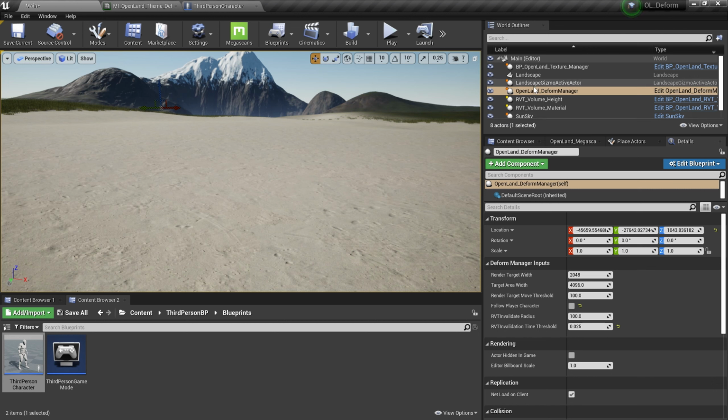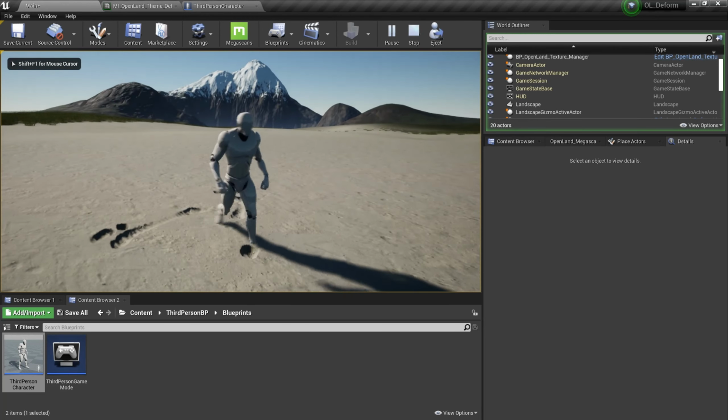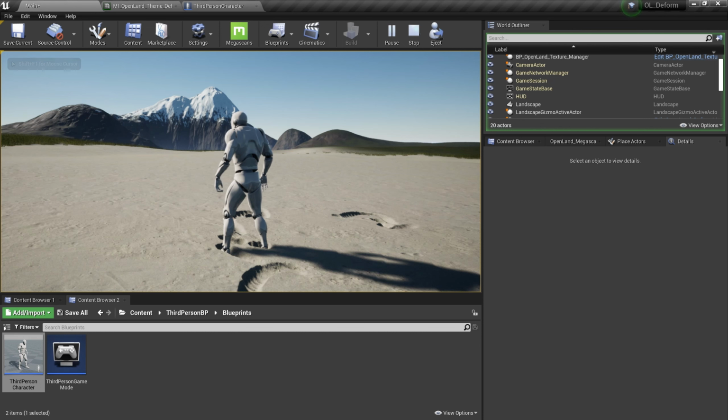You can change that behavior by going into the OpenLand Deform Manager, and you can change the RVT invalidation time to maybe like this. And after that we can play the game, and then we don't see any flickering because we don't change the RVT quite often. Anyway, I'll explain all these things in a moment so you have full control on how to use this functionality. All right, let's create a fresh level and let's get started.